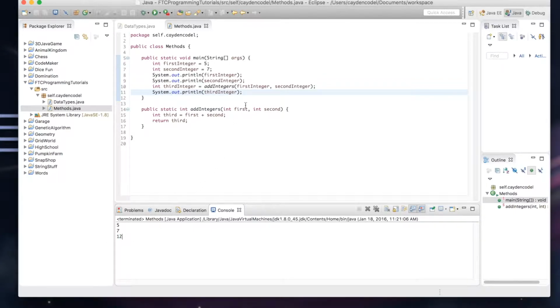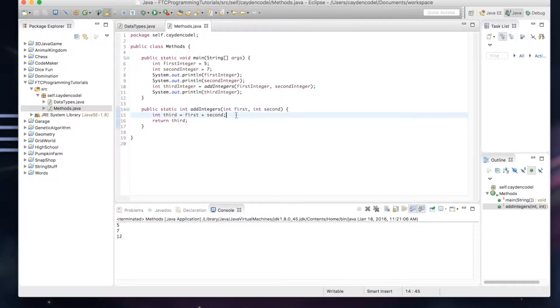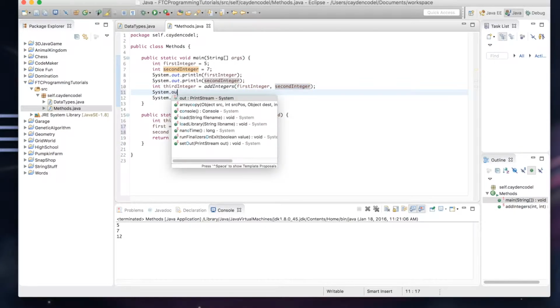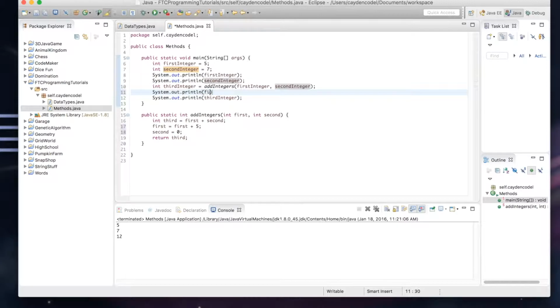Now, something interesting about methods is that any values that are passed to it cannot be edited directly. So if we say first is equal to first plus 5, and then second is equal to 0, then if we run the method, the values of first integer and second integer are not going to be edited. And we can test this by printing them to the screen before and after the method is called.